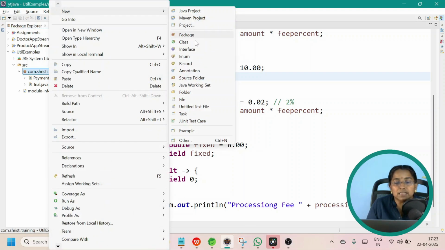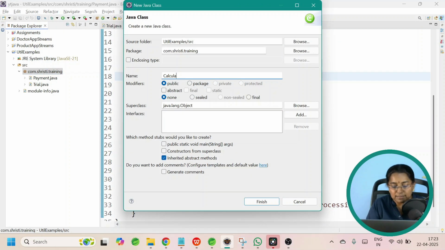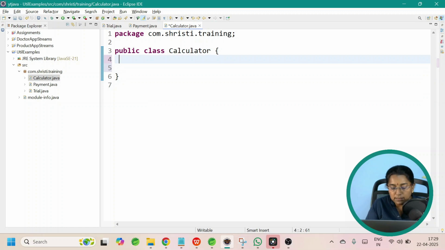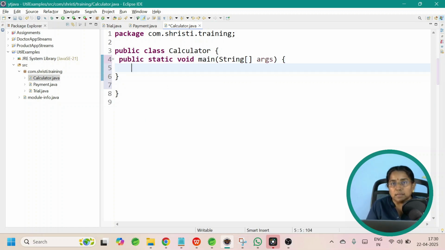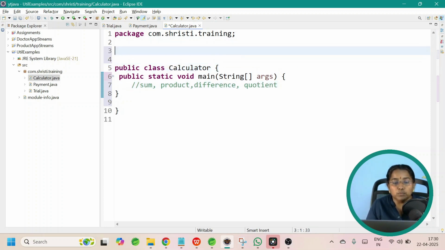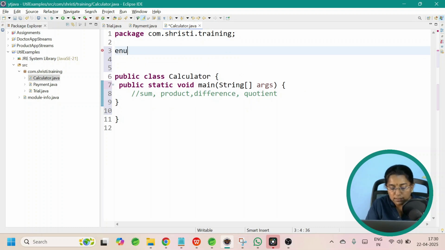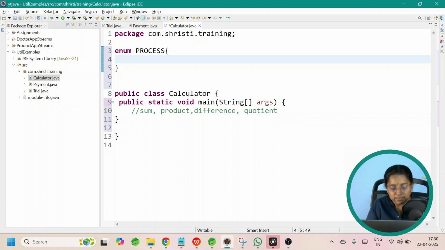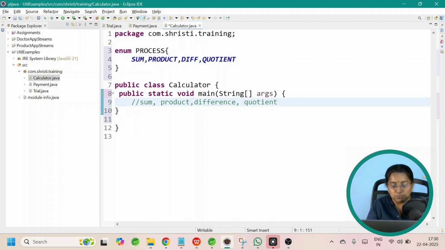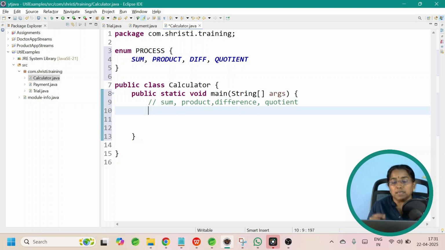Now let us use the content assist to do that. Let me have the class name as calculator. The idea here is I want to calculate the sum, product, difference and quotient. So for this, let us create an enum over here. Enum process. Let us add the values sum, product, difference, comma, quotient. And now let us add the switch expression for this.